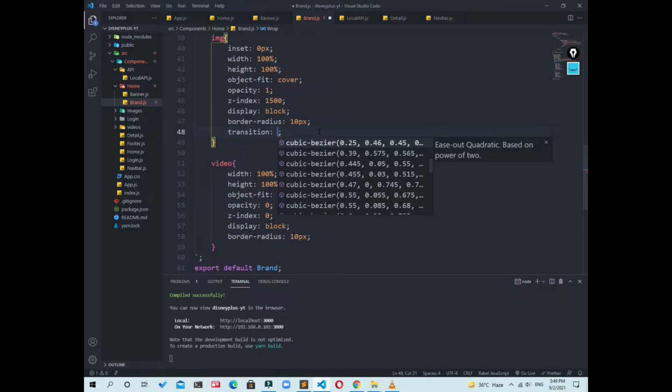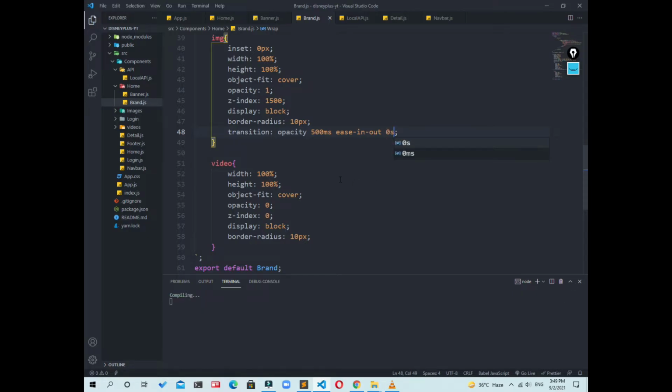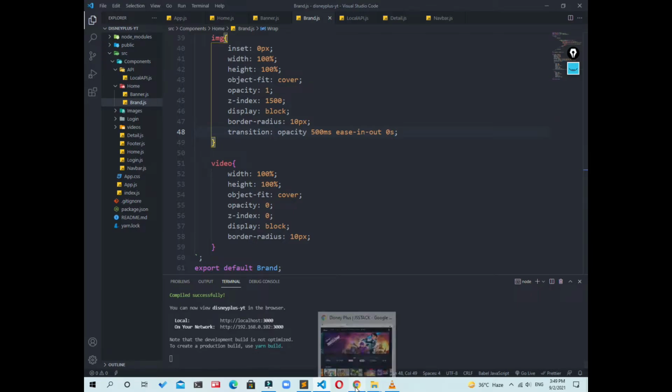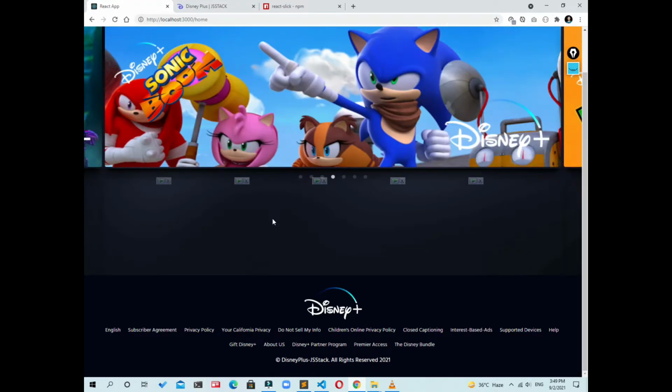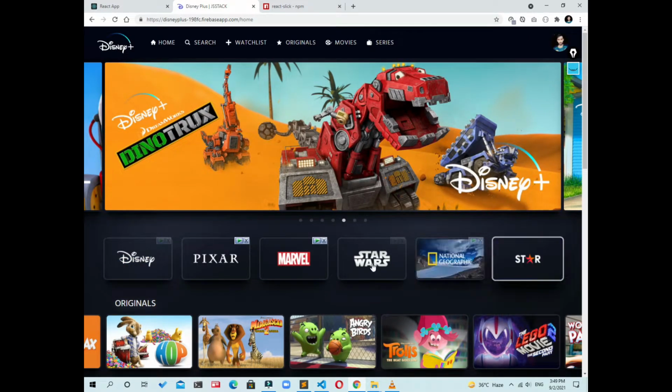Add a transition in there. The transition needs to be set on the opacity, 500 ms, ease-in-out, duration 0 seconds. Now go back there. Boom, we have something like this. I want that if anybody is hovering this image, we need to just add a grid in there.